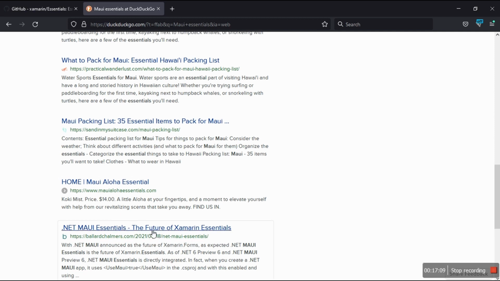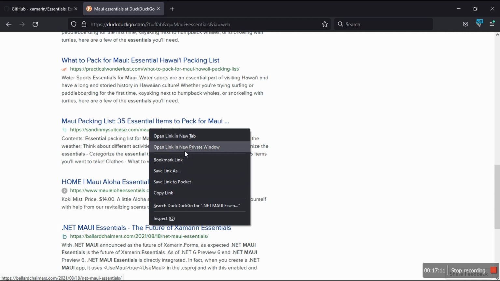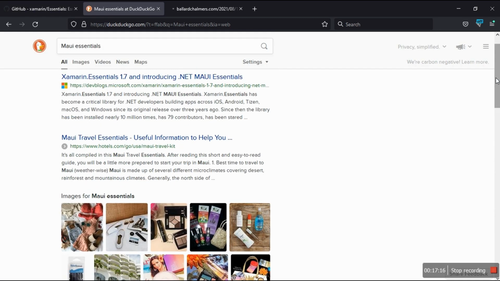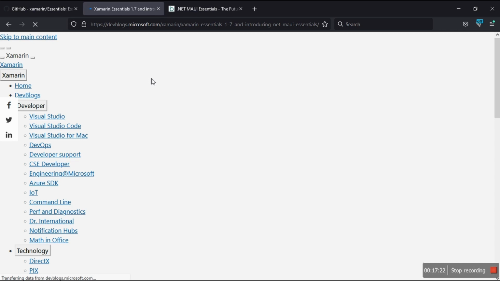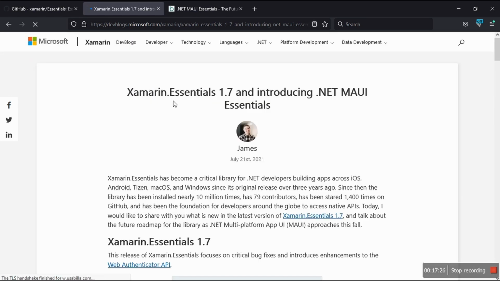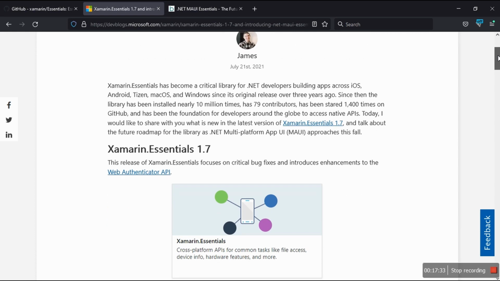Okay, this guy is covering, there's an article. So let's move all the way up and look at this block, because what they're doing is moving now from Xamarin Essentials to Maui Essentials. This is the guy, James Montemagno. I believe he's the lead developer when it comes to Xamarin Essentials.